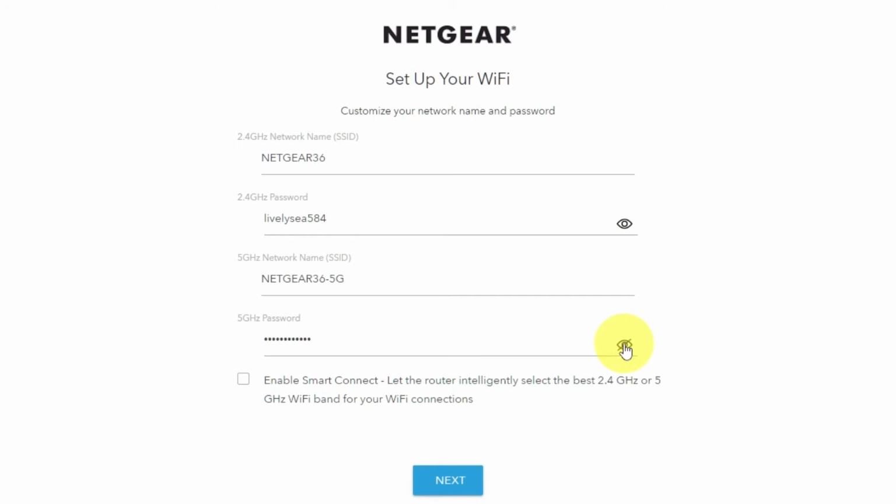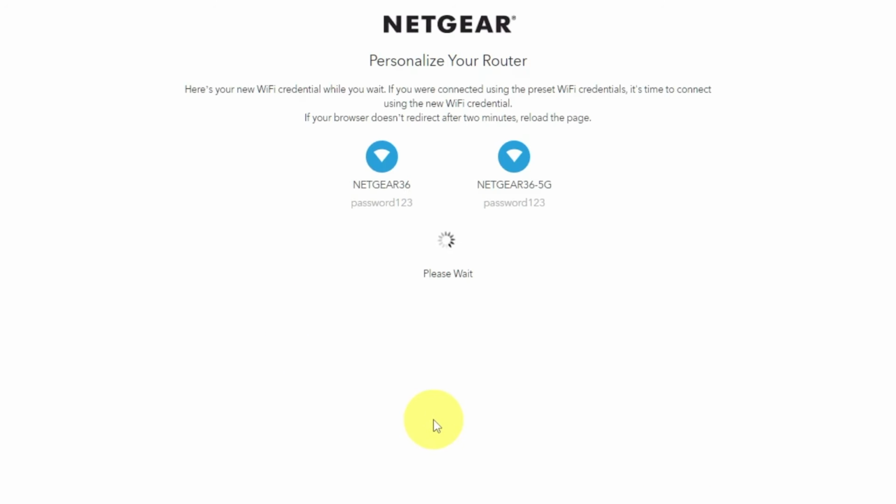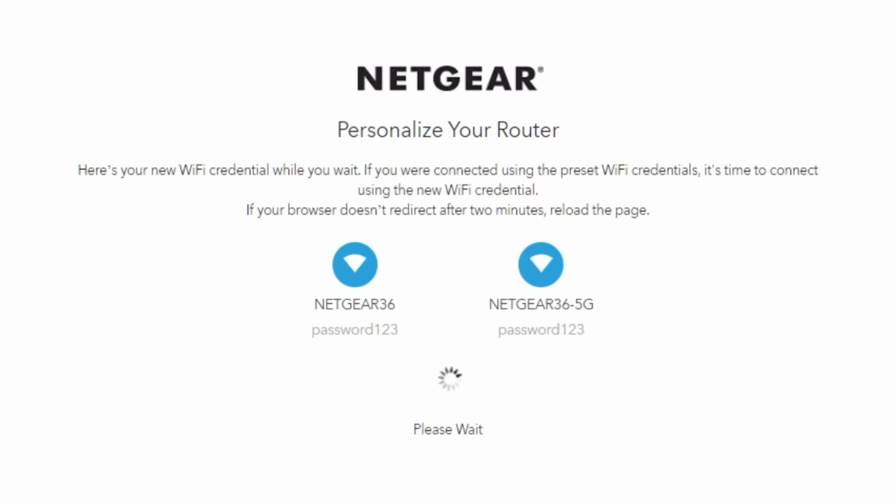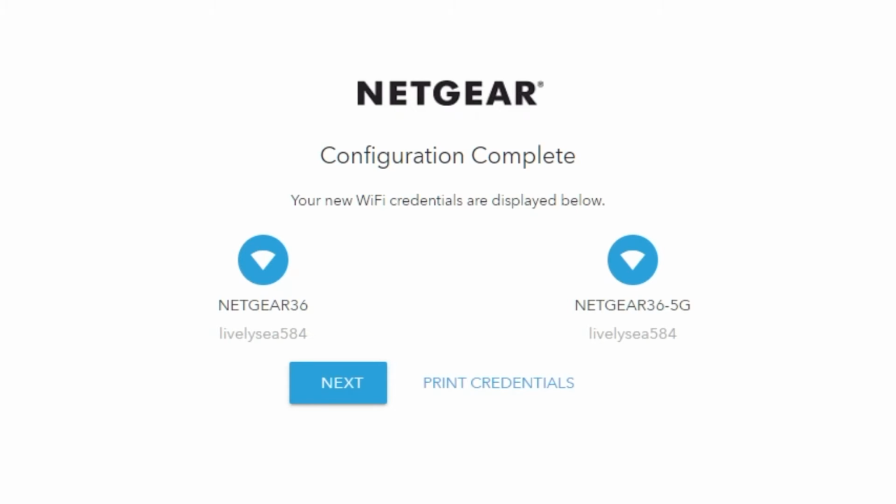On this page, you can customize your network name and password. Click Next. If your browser does not redirect after 2 minutes, reload the page. The following page displays the information required to connect to a Wi-Fi network. If you are connected using the preset Wi-Fi credentials, it's time to connect using the new Wi-Fi credentials. If you want, you can print them out.